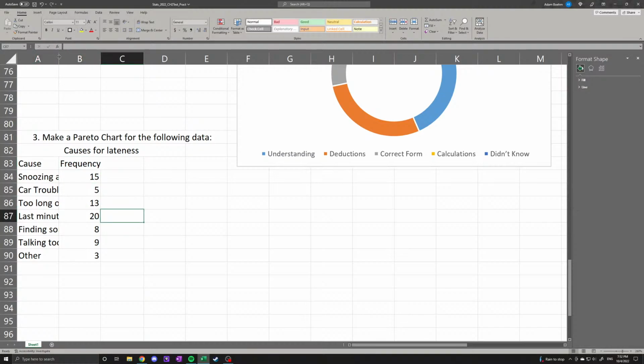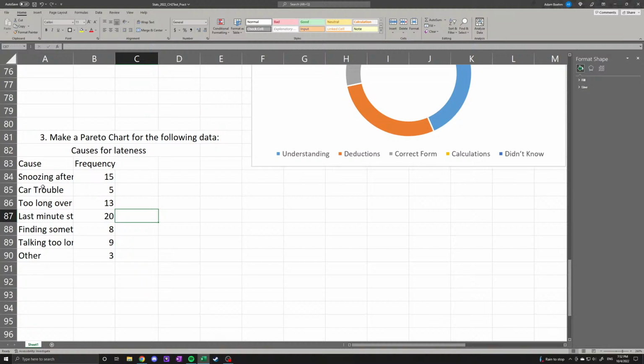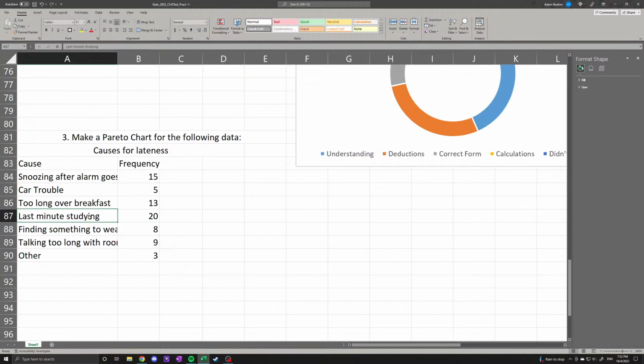Okay. So I'm going to give you some data, right? Snoozing after alarm goes off. There's 15 people. Car trouble, 5 people. Too long over breakfast, that should say. I can actually make this bigger. Last minute studying, 20. Finding something to wear, 8. Talking too long with roommates, 9. And other, 3. So we want to make a Pareto chart for the following data.